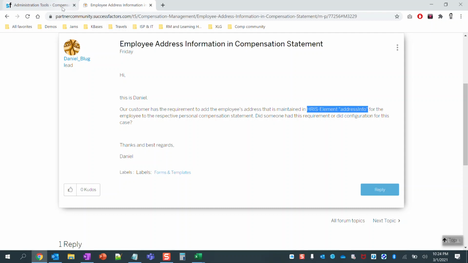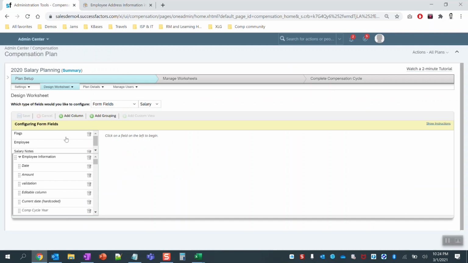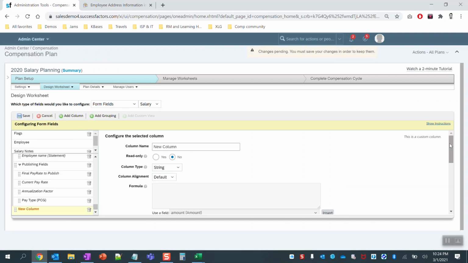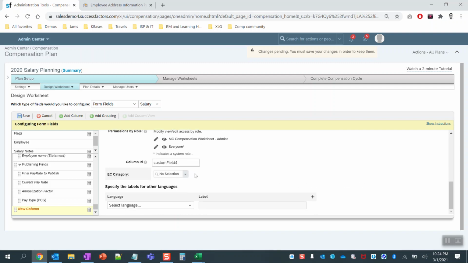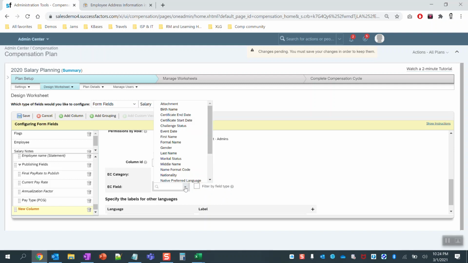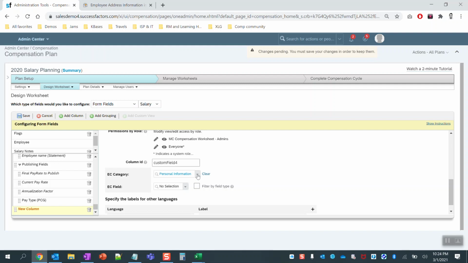So if we look at it in a compensation template, if we add a new column and we go to the bottom where the mapping to EC is done, we can find biographical information or personal information and many other portlets, but none of them has the address. If we go to personal information, we don't see the address. And if we go to biographical information, we don't see the address either. However, the address is on the person's profile.